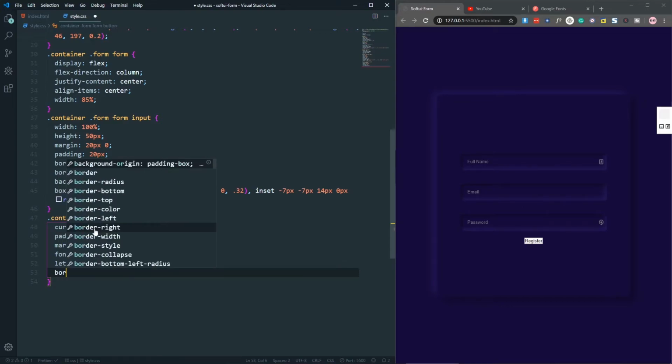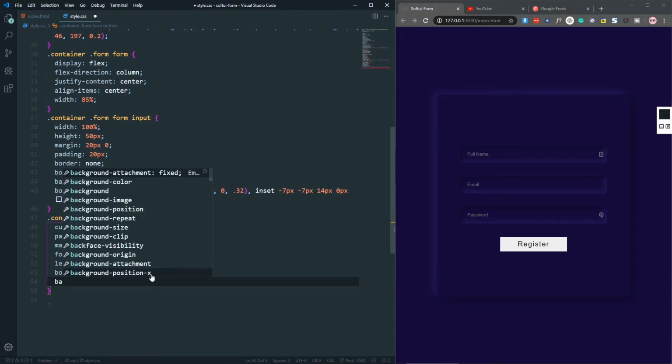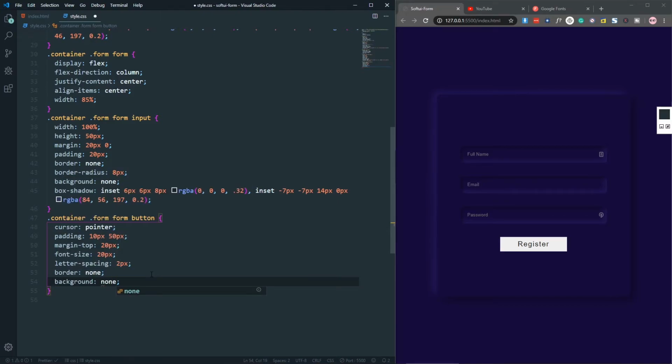So let's say border will be none, and that's it. So as you can see, that's our button. Now what we need is to remove the background. So let's say background will be none, and now we can see the register button. But how can we identify the register button?